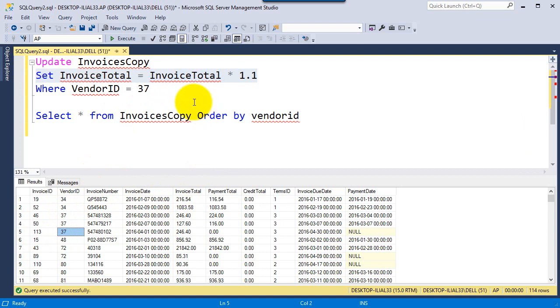This is how we use update statements. You can practice with other examples, and also you can try on your own. In another video we will see how we can use delete statements. Until then, goodbye.